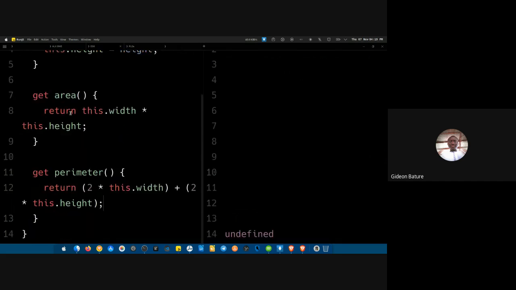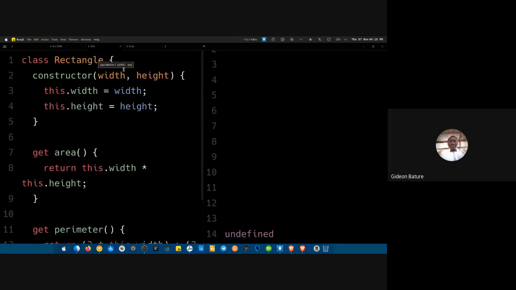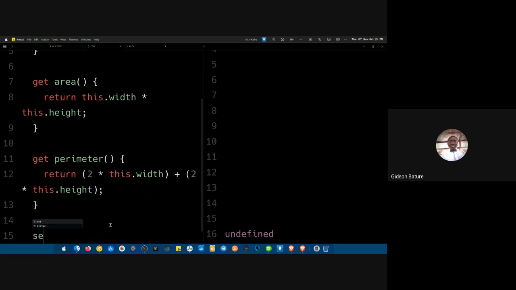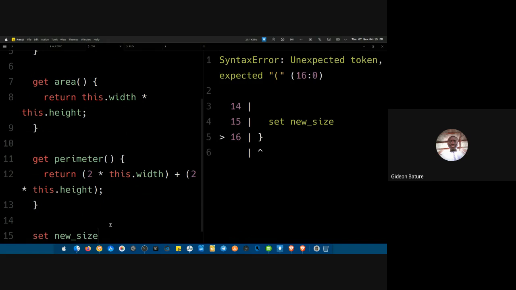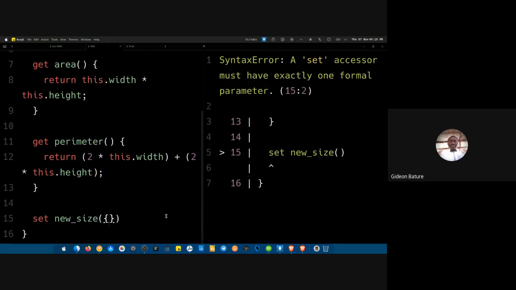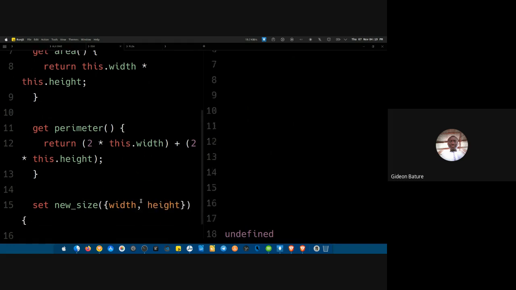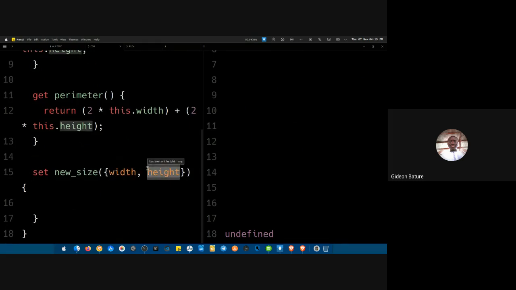So now this is for the get. The get is just simply to get the value of something. It doesn't modify the value. Now in a situation where we want to modify, change the value of what is inside of this class, that's class Rectangle, what we are going to do here is to make use of the set. So in this case, we can say set newSize, right? We want to give it a new size, and this newSize, we are giving it a new width and a new height, right? So it will take in width and height. So what this means is that our newSize function is going to take in 2 parameters, which are the width and the height.